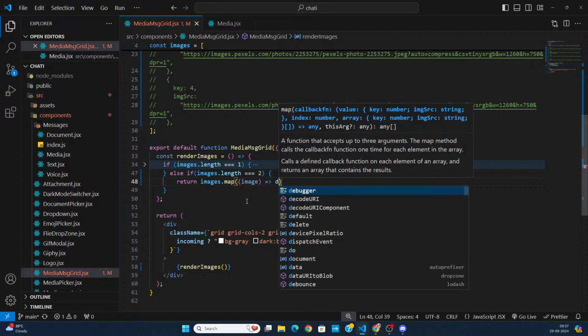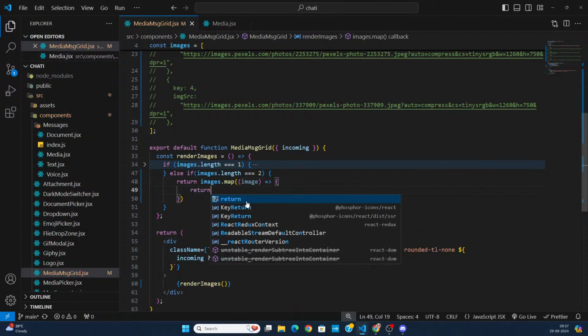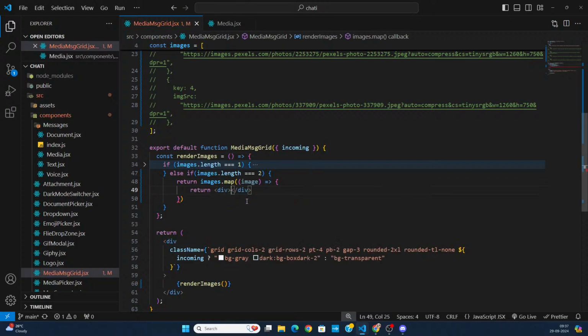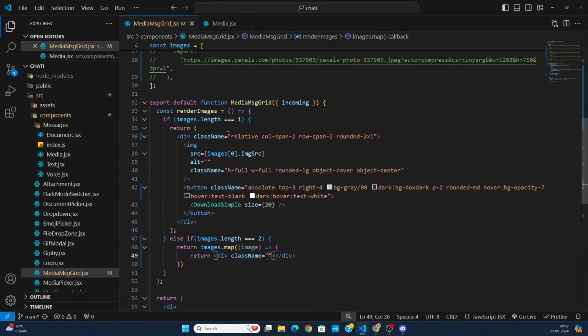Okay, so I can just simply write it like this. Inside curly brackets, I'm going to write a return. Okay, then div. So this div is actually going to be exactly similar to the one that we created in the case number 1. That means it's going to be relative, but here the col-span value is going to change.